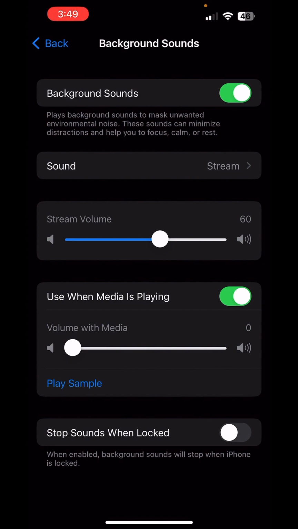Now these background sounds will play through whatever else is going on in your phone, so that's something to keep in mind. But let's go ahead and turn it back off. So the sounds are off now, and that's pretty much it. But that doesn't seem very easy. It seems like a lot of steps to turn this thing on and off. So I'm going to show you an easier way to do it.